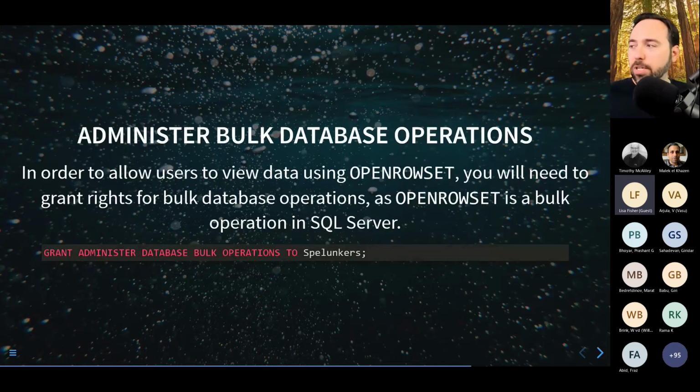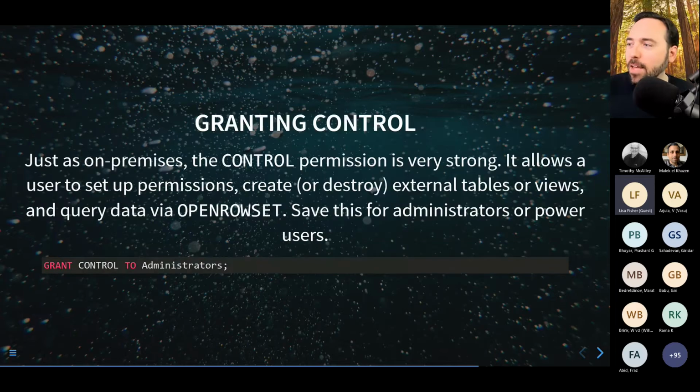Administering bulk database operations will be required for OpenRowSet. So there was a question about permissions on OpenRowSet. This is a thing that will be required, bulk database operations. So it turns out that I actually had your question answered, even though I punted on it. So good job past me, bad job present me.